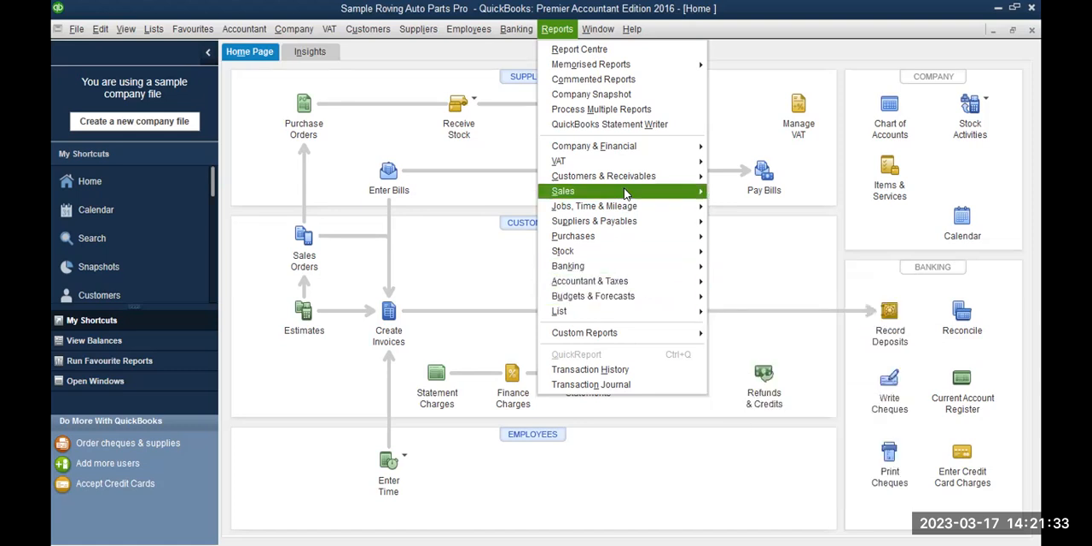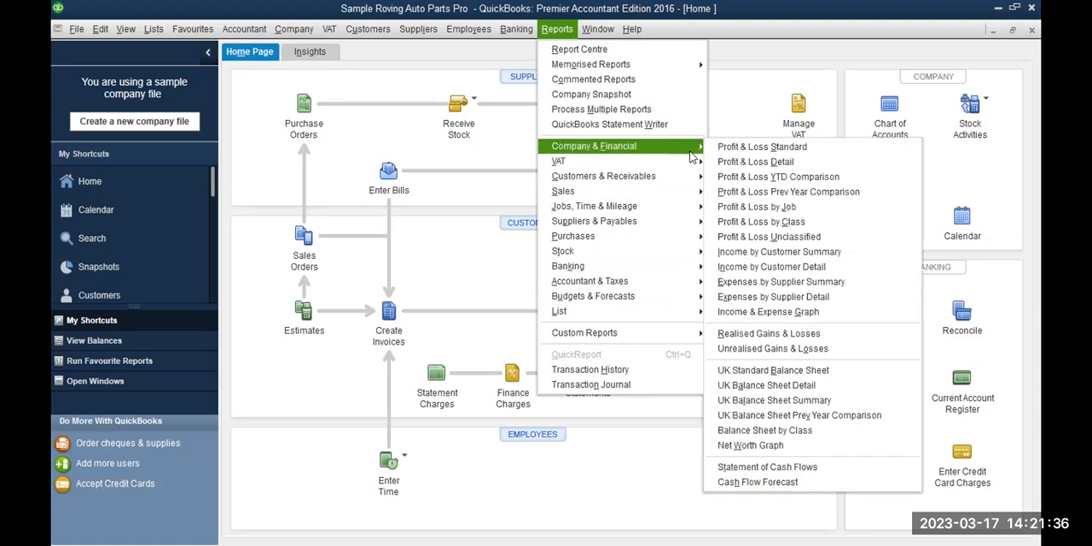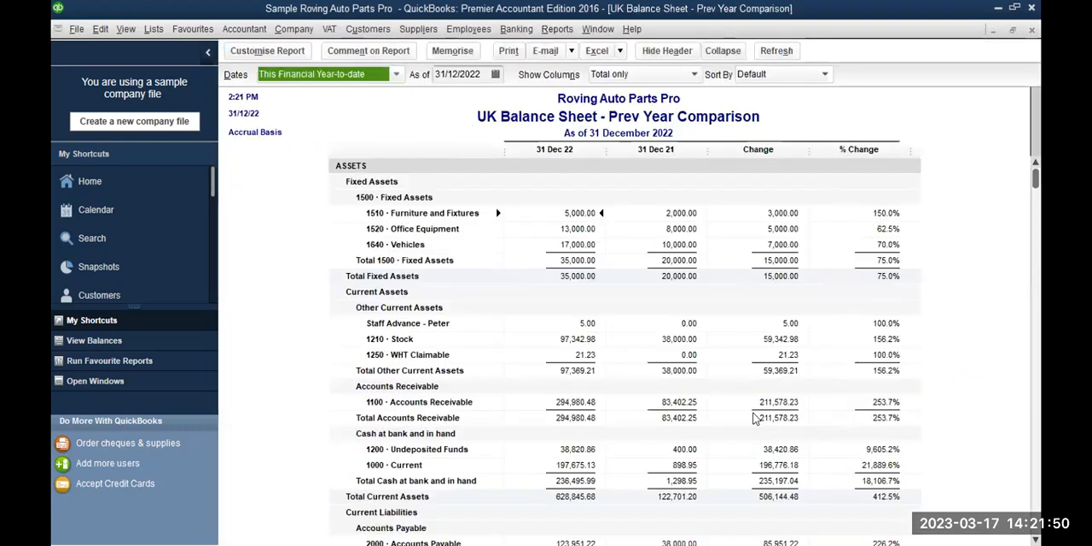But for audit purposes, for the loan application process, we're going to look here under the company and financial tab. We're going to start with the balance sheet. If you scroll down here, you're going to get the balance sheet previous year comparison, because this one allows you to compare two financial years, okay?